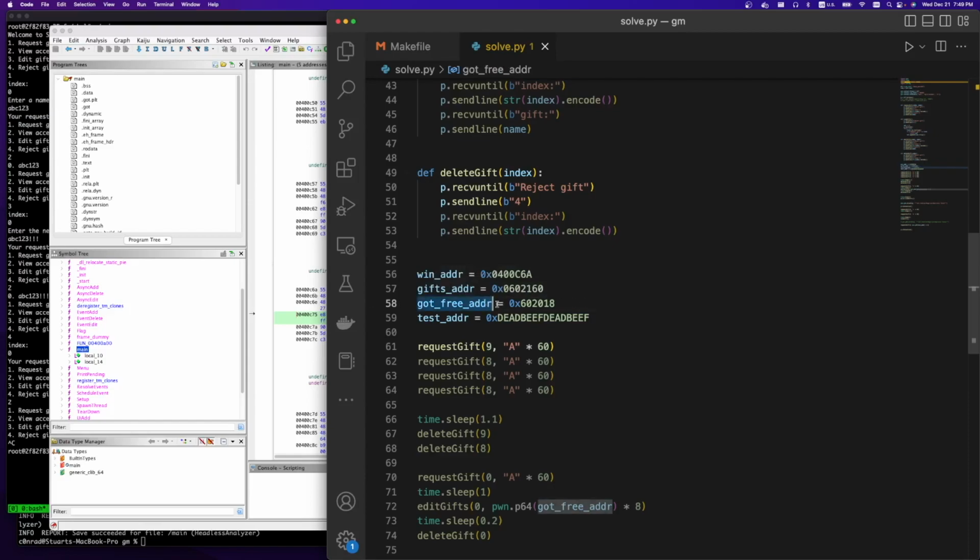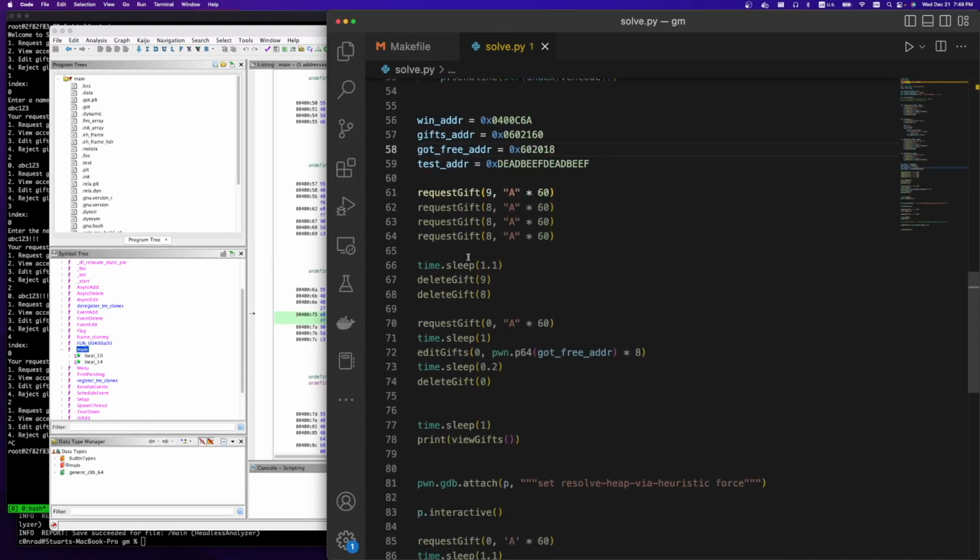I also recorded the address of a GOT entry. I just recorded free, though I don't think we're exploiting free. There's one that's maybe 2 elements past free. We'll take a quick look in GDB at the one that I ended up exploiting. So this one was just before, and then a little test address.